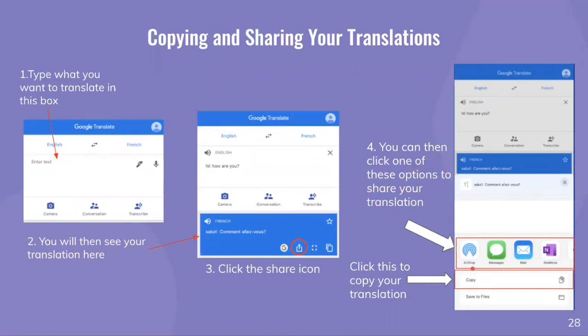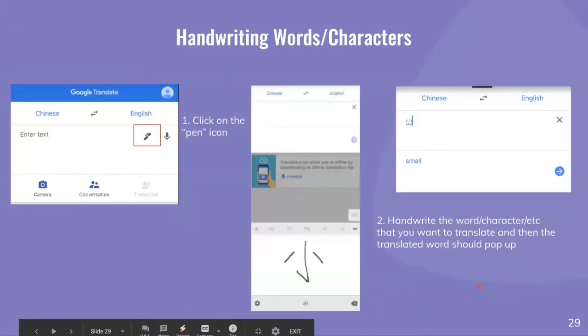So you can share it using AirDrop, messages, mail, and there are many more options. And you can click this to copy your translation. Handwriting words or characters. First, click on the pen icon, and then handwrite the word or character, etc., that you want to translate, and then the translated word should pop up.